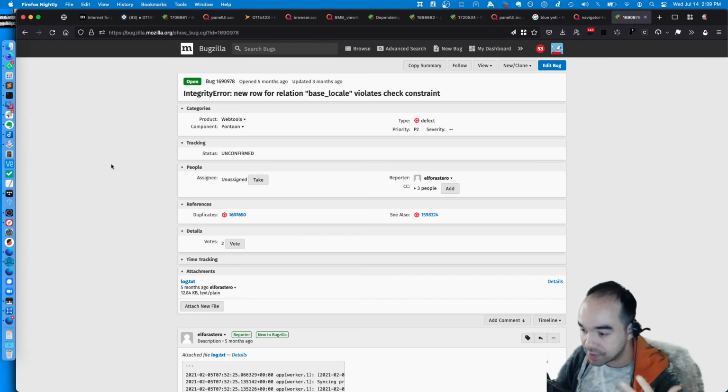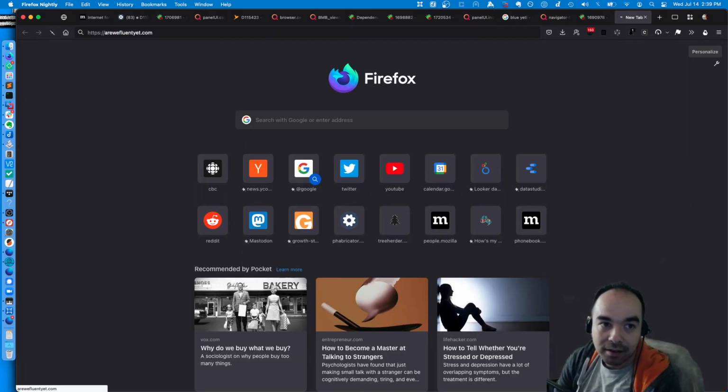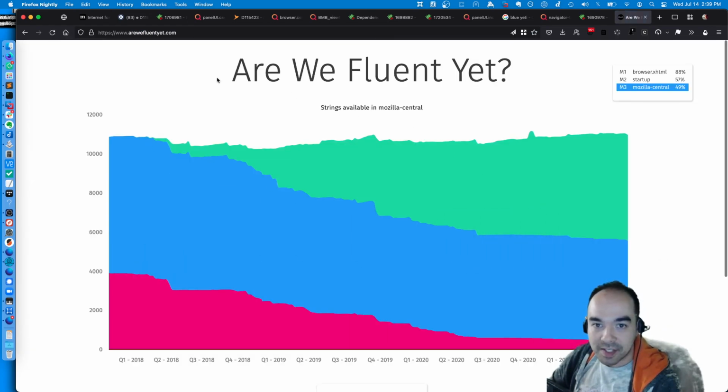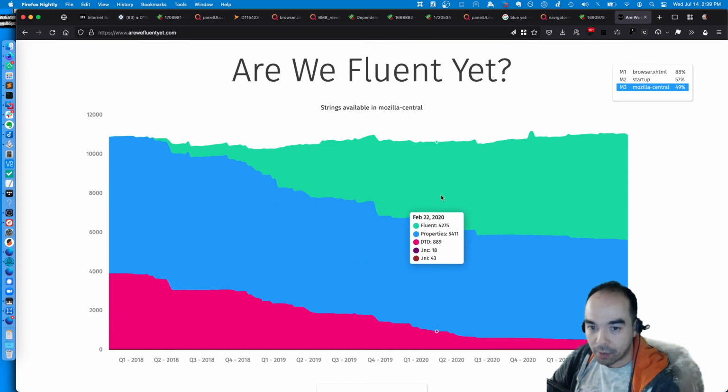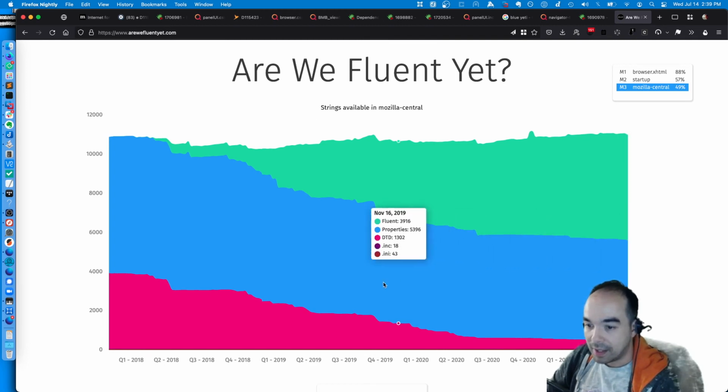Yeah, that's right. It uses Fluent, and we're kind of in this halfway point where a lot of the browser is using the Fluent mechanism for translation. Are we fluent yet? This is a measure of how many strings in our code base are using Fluent. Right now, if I squint, about 50% of our strings are in Fluent and the rest are not. Most of our DTDs are gone. That's good. We have a lot of properties left.